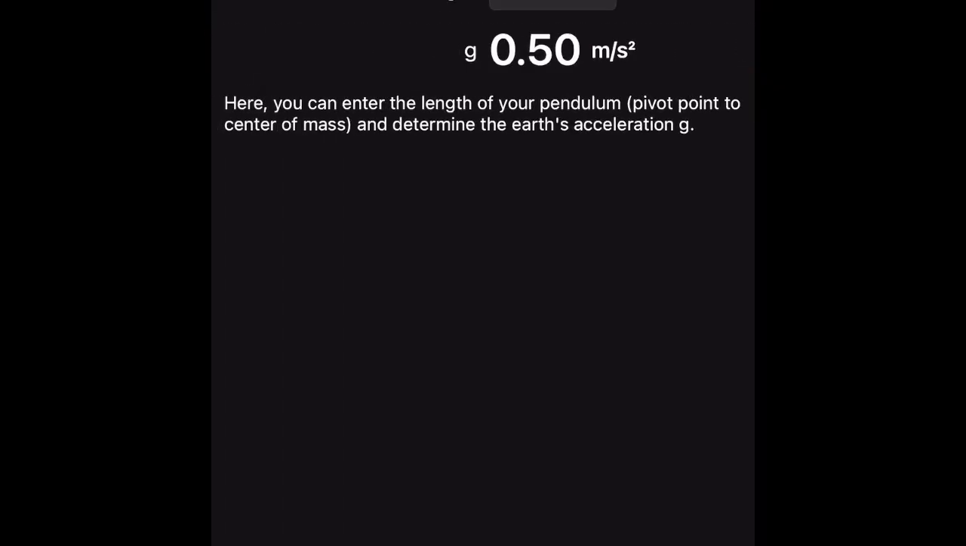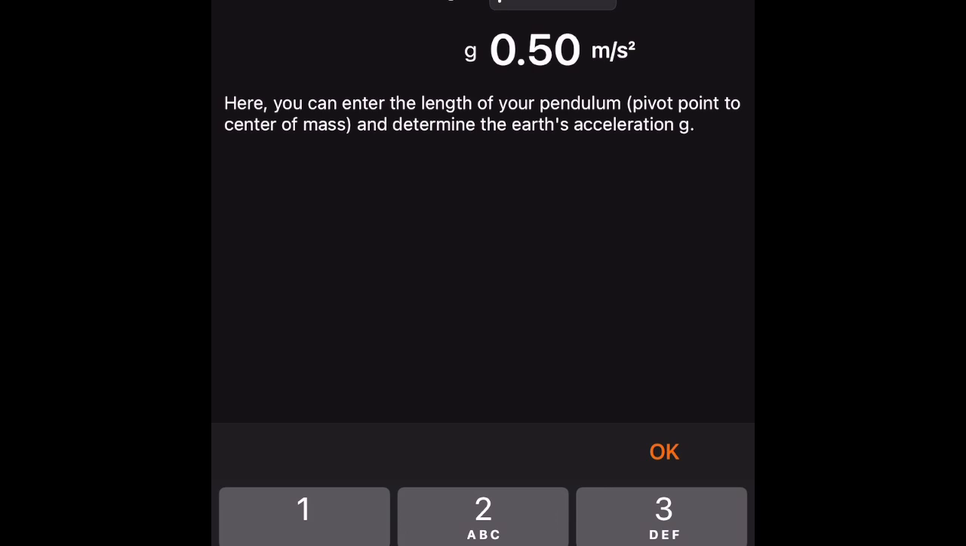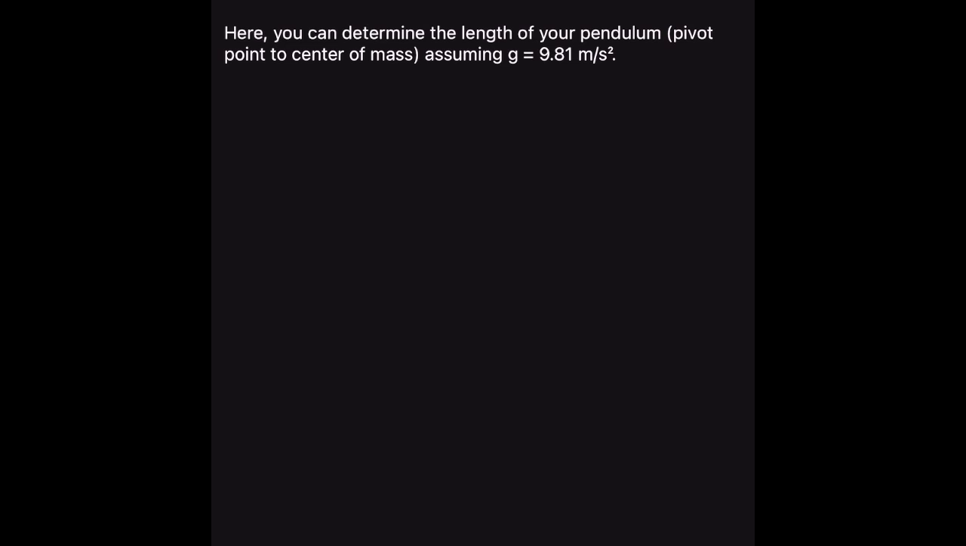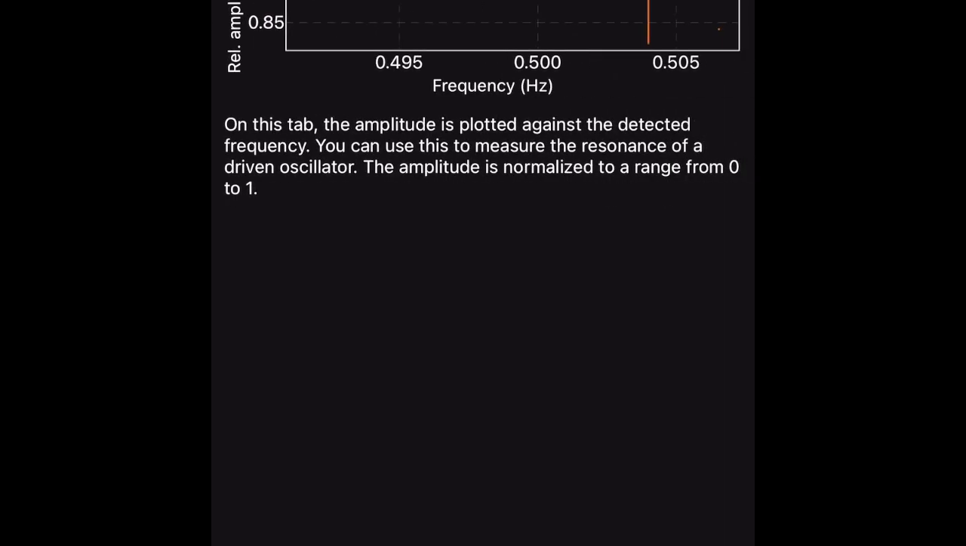Phyphox can also calculate the gravitational constant g given my actual measured length, so I'm going to input it now. My measured length was 92.7 centimeters. We can see that when we input our true length, Phyphox is calculating a value of g that's much lower than we know to be true. We'll go into that later, but for now let's look at some other neat features of this measurement tool. One being this graph where we can look at the amplitude plotted against the detected frequency.